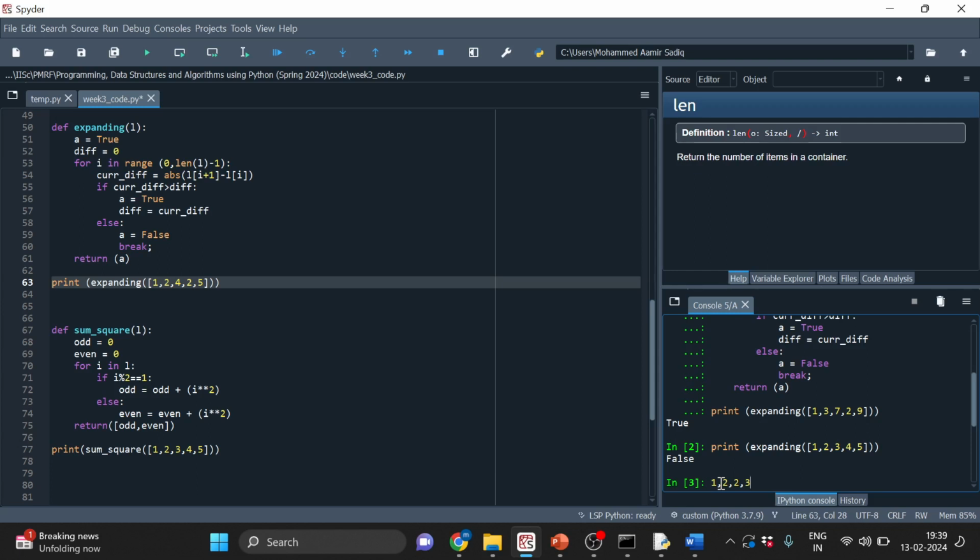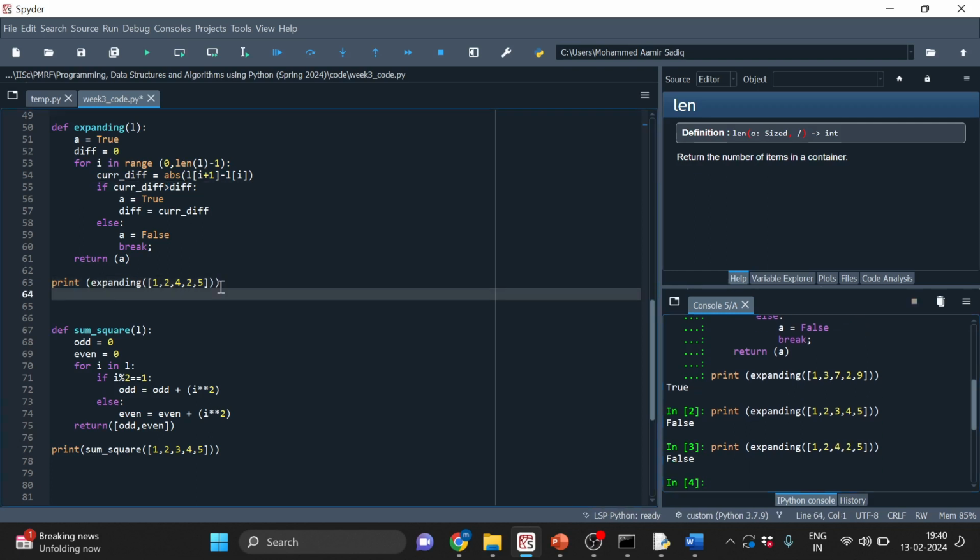Do you think this should give me true or false? Is it strictly increasing? No, right? Because 2 is followed by another 2. It's equal. I just put greater than, so it needs to be strictly increasing. That's why this will also give me a false value. The false is coming because my value of A is changing from true to false. So that is that program.